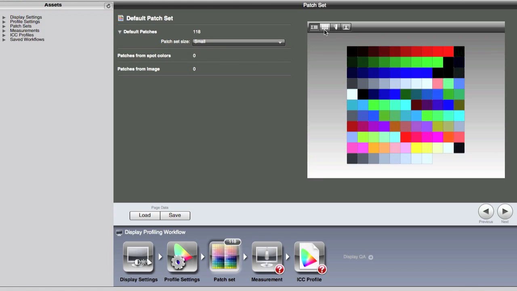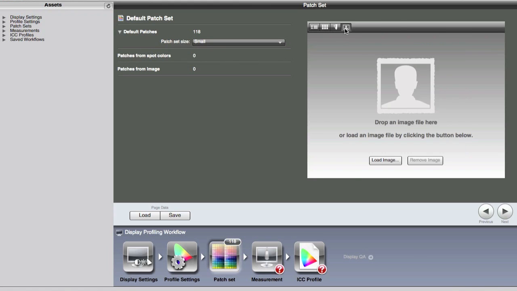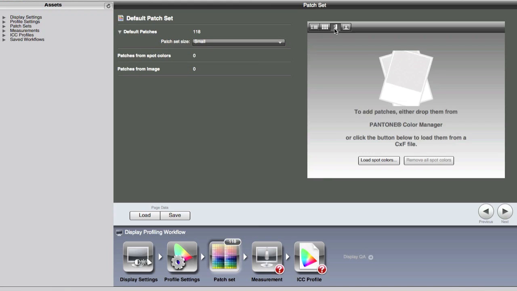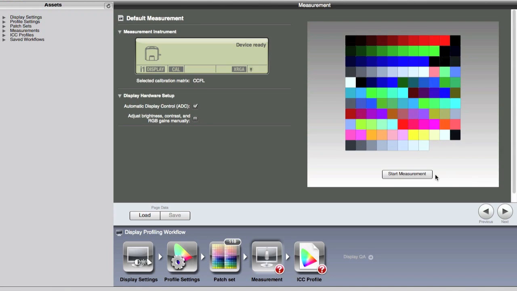You also have the ability to add colors. You can actually add an image in here and the software will extract colors out of that image, so it has extra data for that type of imagery. Also, while you're here, you can add colors from the Pantone Color Manager. You can load spot colors in. So say, for example, you're doing a commercial piece and you have a company's logo color. That's a Pantone color. You can load that in so the software knows specifically how to deal with that color. Again, we're not going to actually do that. Let's just continue on. And like before, you would just click on Start Measurement.